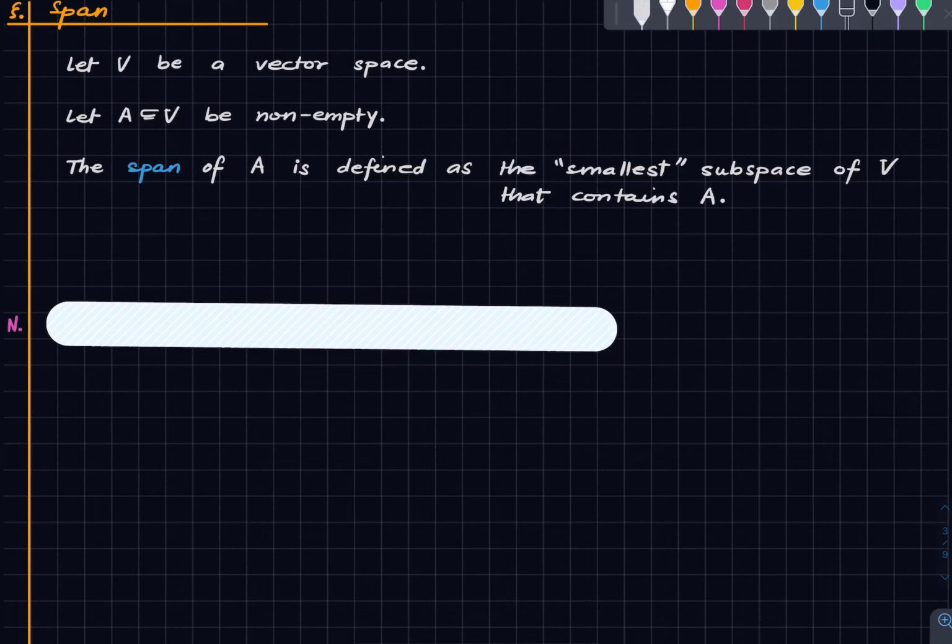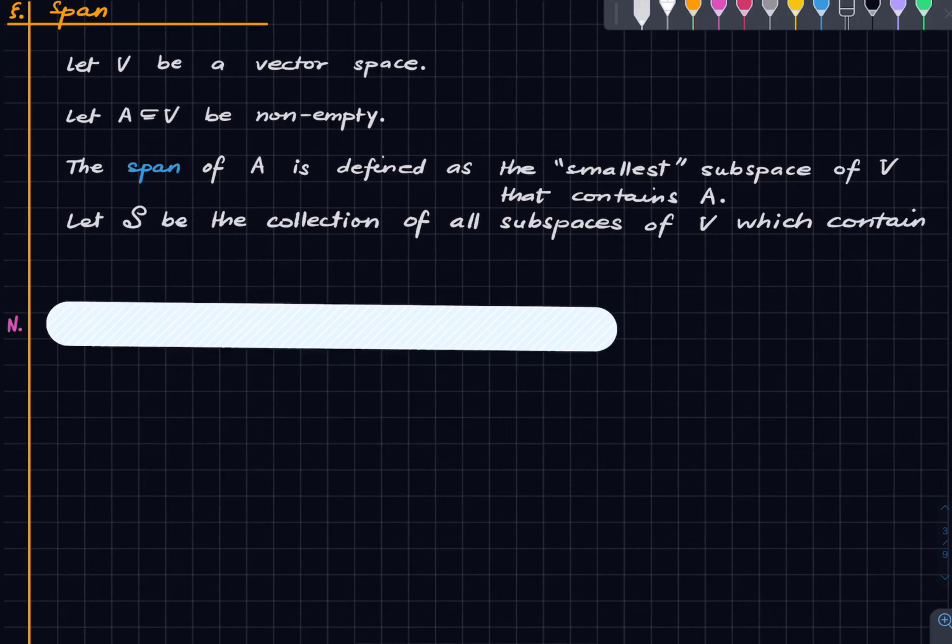We want to define the span of A. Let script S be the collection of all subspaces of V which contain the set A. Then span A is defined as the intersection of all the things in script S. So in this sense, it is the smallest subspace that contains A.